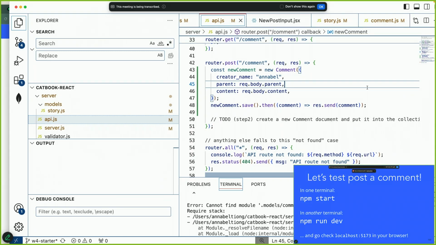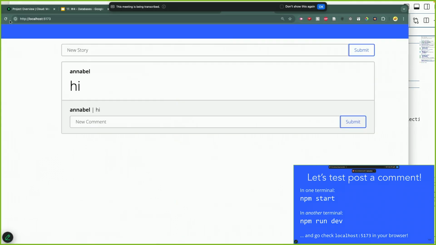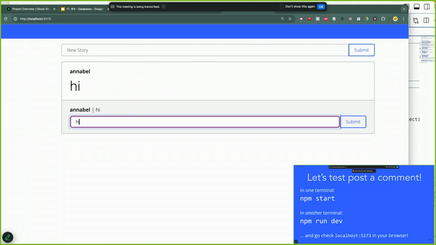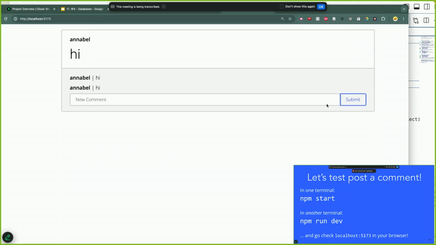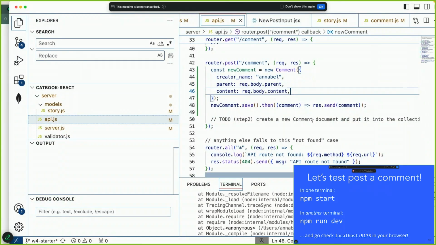So now we're going to try test posting a comment. So you just want to do the same thing we did before, right? And go to your localhost. And now you should be able to post a comment, and you should see the comment as well. So I'll give people some time to play around with it. And just make sure that everything is working well.